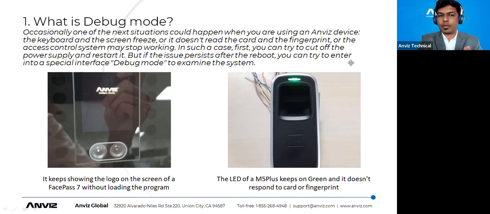There are two kinds of devices. One type of device has a keypad and display, so using the keypad and display, you can enter into the debug mode. But if the device does not have a keypad and display, then you need to connect some of the cables which come with the devices. Once you reboot, the device will enter into the debug mode. For devices like FacePass 7, or devices coming with a display, you can follow a process to enter into the debug mode of the device.